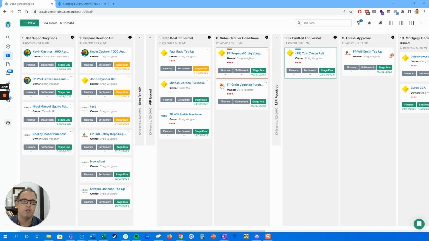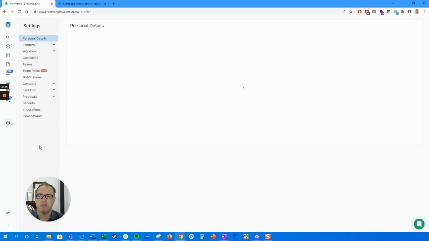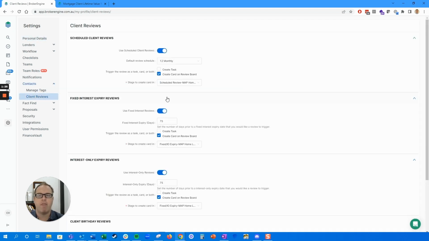In my practice, we use Broker Engine, and I'm going to walk you through in some detail how we manage that inside of Broker Engine. Firstly, we'll jump into settings and explain the concept of reviews and how they work. If you come into settings, you'll find a section called Client Reviews. From here, you'll find that we have 4 triggers. So when are we going to trigger a review? That is the question. When do we want to review this client?